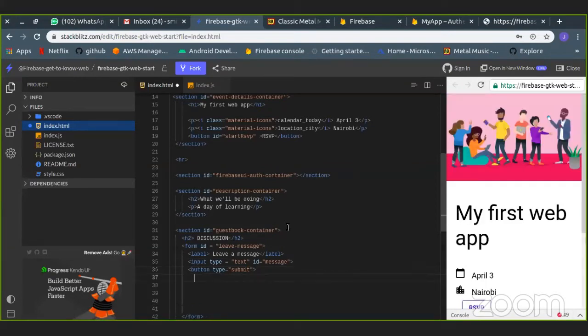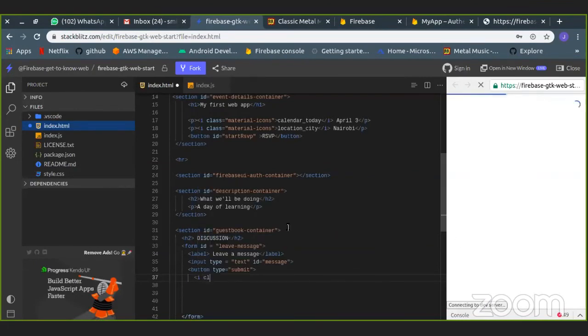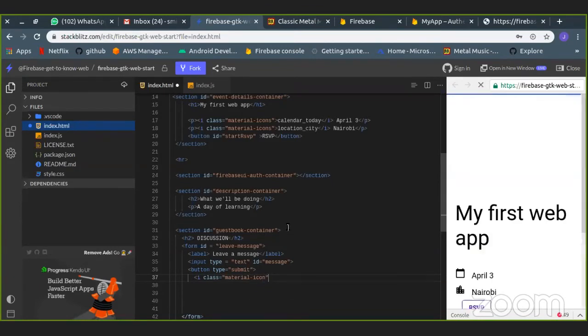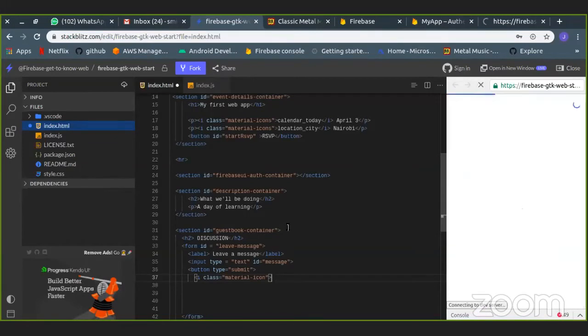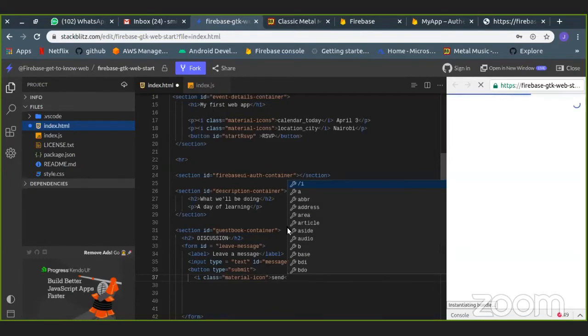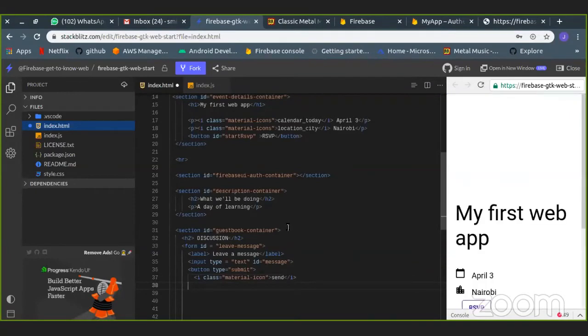Submit, and inside you can customize the button however you want. You can put an icon, you can put a progress bar. So I'm gonna put an icon here. So material icons. And the material icon which we're gonna use is going to be send material icon. And then gonna put a closing tag.